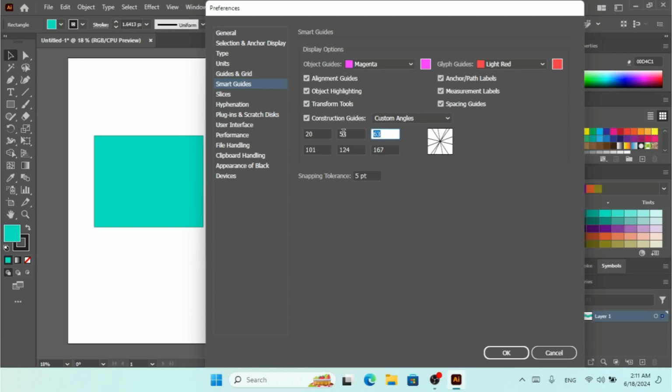So here you can set the values you want to create these construction guides with different angles. It's going to be your custom smart guide that you can create in Illustrator under preferences, under smart guides. So we have snapping tolerance.